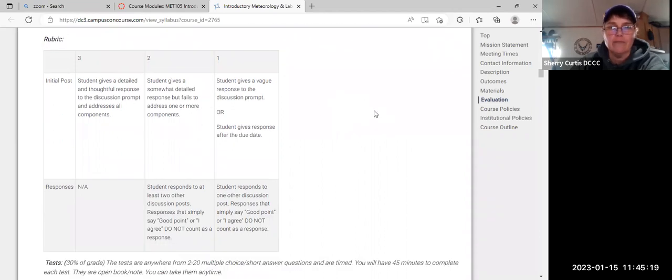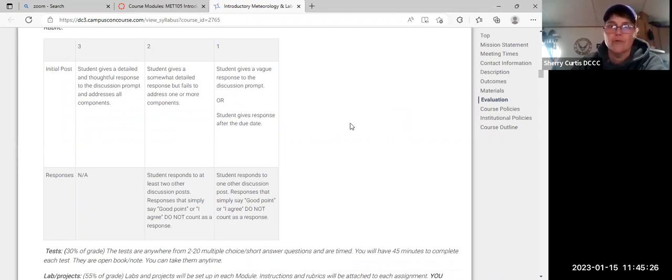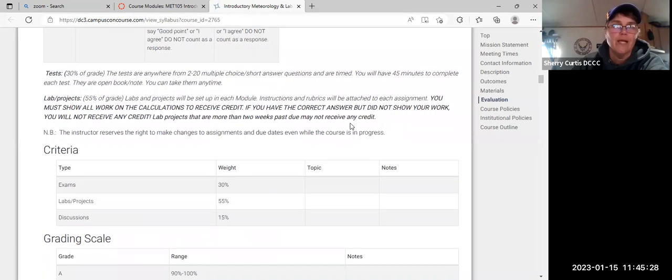Below is a rubric for the discussions. If you do not receive full credit, I will attach the rubric so you know what you need to work on. And then there are tests, which are 30% of your grade. They are all open book, open note. They're anywhere from 2 to 20 multiple choice and short answer questions, mostly short answer. Most of the short answers have multiple parts.